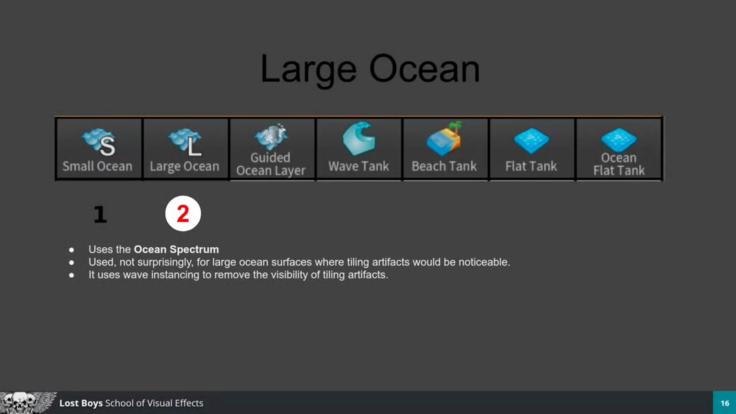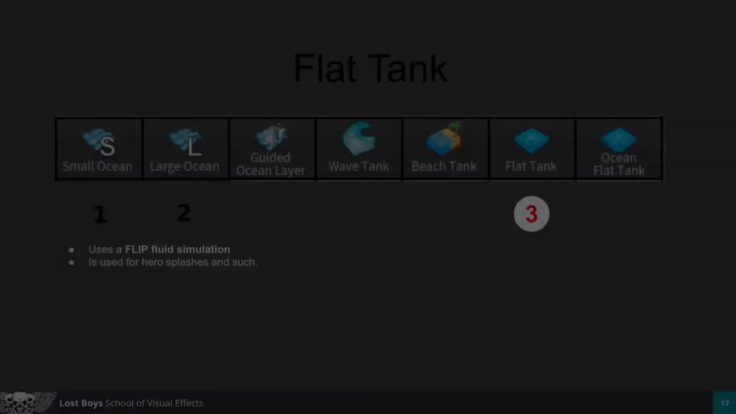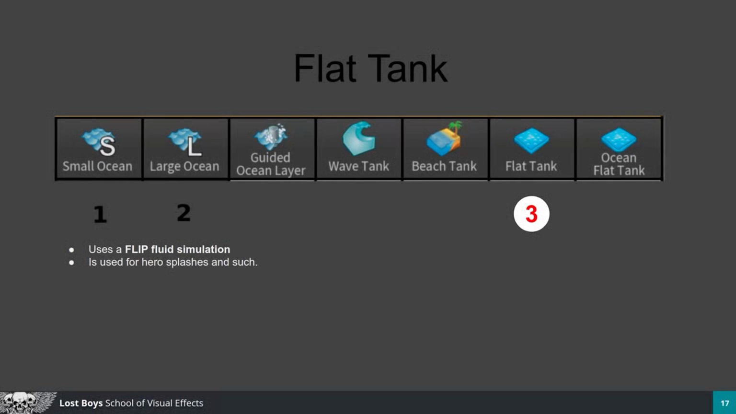So the next tool on the toolbar is the large ocean tool. This uses the ocean spectrum too. It's used, not surprisingly, for large ocean surfaces where tiling artifacts would be noticeable. But it uses wave instancing to remove the visibility of these tiling artifacts. And we're going to go over that in a few minutes. Next, we're going to go to the flat tank. We're going to come back to the guided ocean layer in a minute.